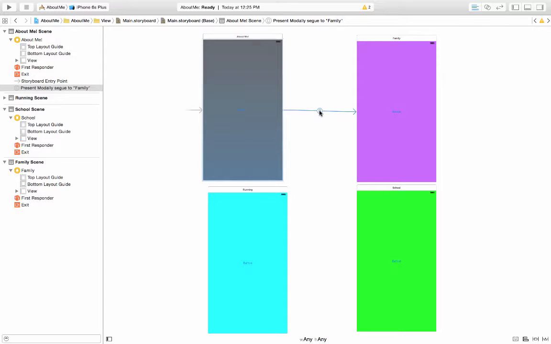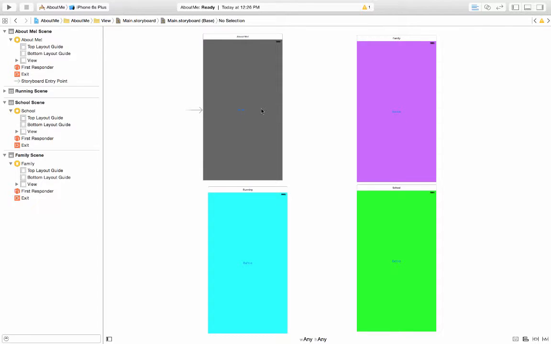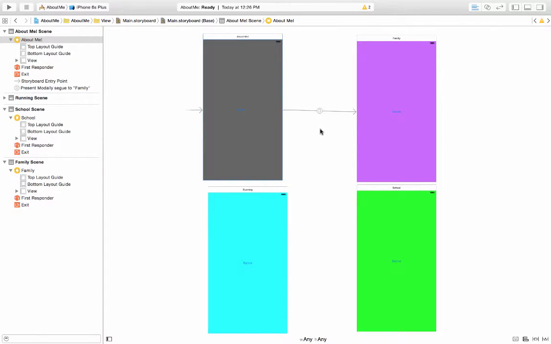So I'm going to remove this and do it again so you can watch it. So I have my view set for 50% or less. I control click on my original scene and drag to my next scene. You can tell it identifies because of the blue background. I choose on that the present modally, and it creates a link right here.